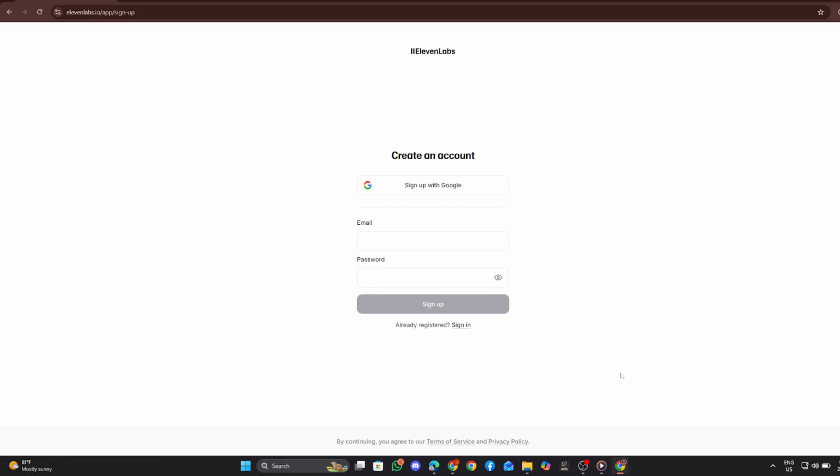After submitting your information, check your email inbox for a verification email from ElevenLabs. It is essential to click the confirmation link within this email to activate your account. If you do not see the email in your inbox, make sure to check your spam or junk folder, as it may have been filtered there.